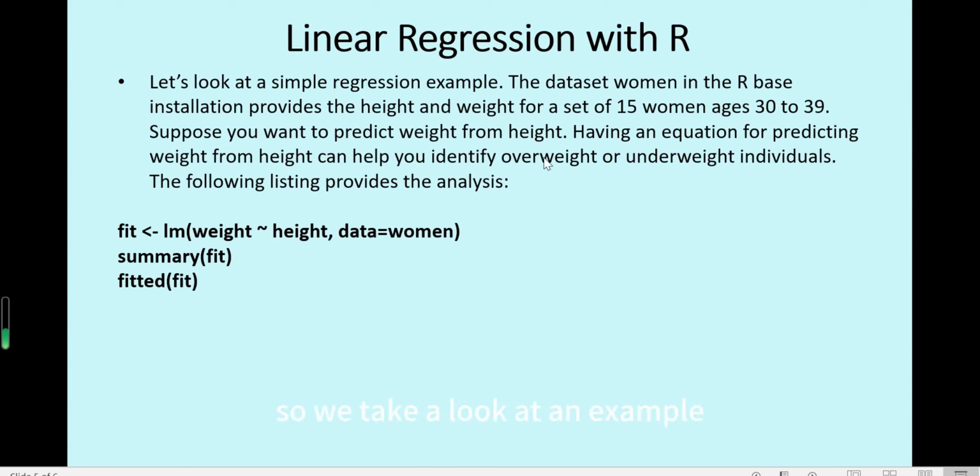So we take a look at an example. There are 15 women aged from 30 to 39 and their height and weight. This data comes from the R base installation. This data frame is called women. So we can use a linear model to estimate a simple linear regression between weight and height. Then we can use lm, weight, tilde, height, then data is women. Then the result will be assigned to an object called fit.